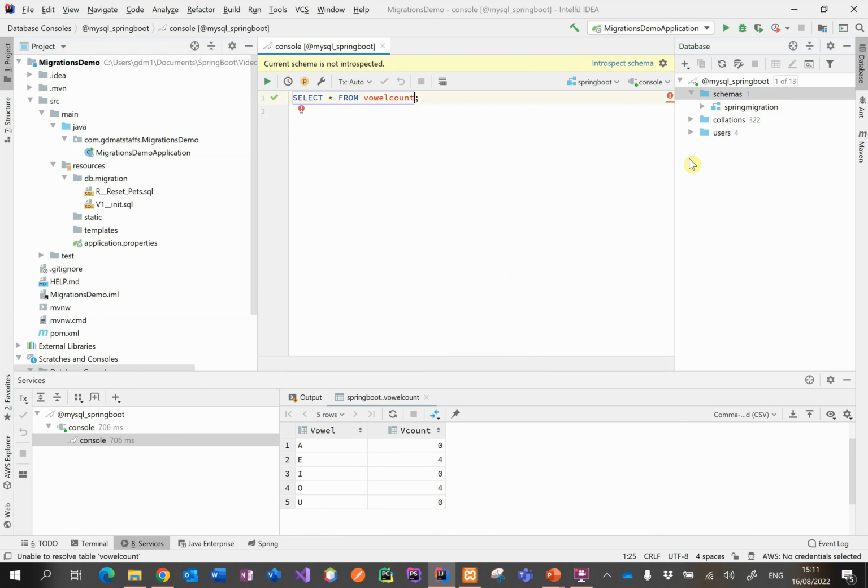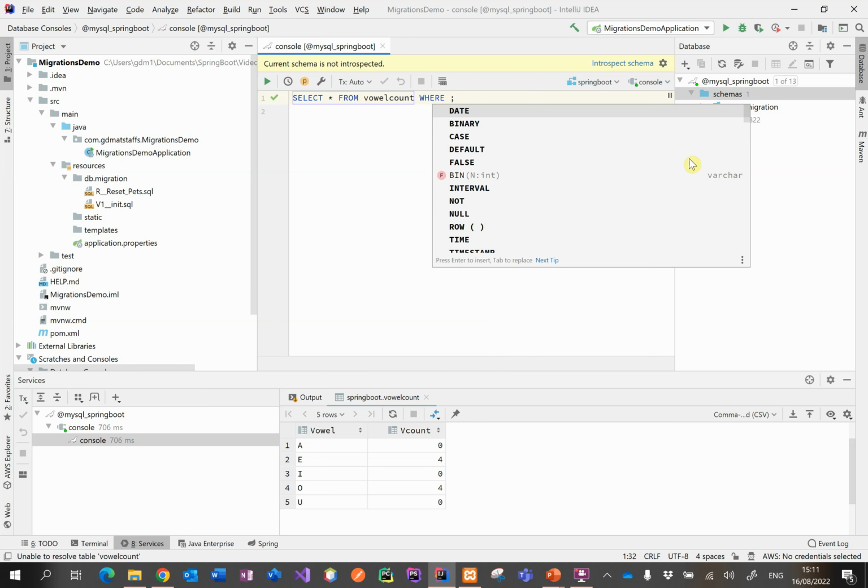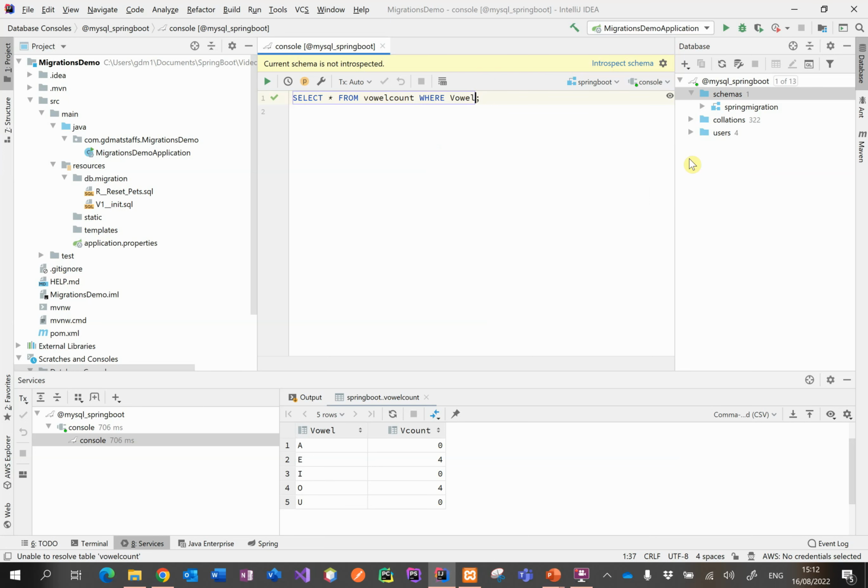And if we wanted to, we could. See how the help menu is popping up? That is targeted to the MySQL dialect. So let's go with vowel equals E and then run it again. Watch the result. And there we go. So we can have real-time interaction with the database all from IntelliJ.